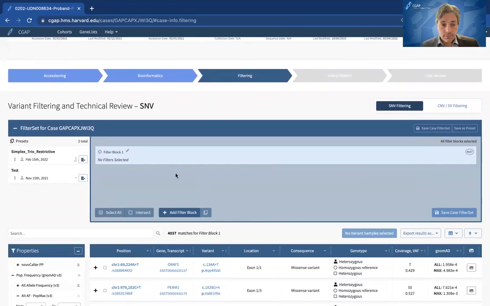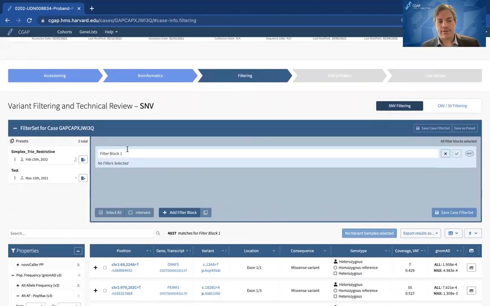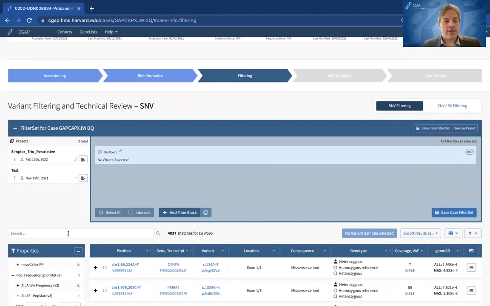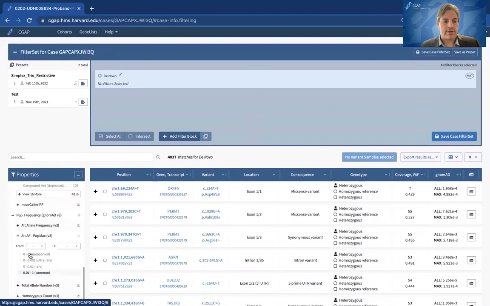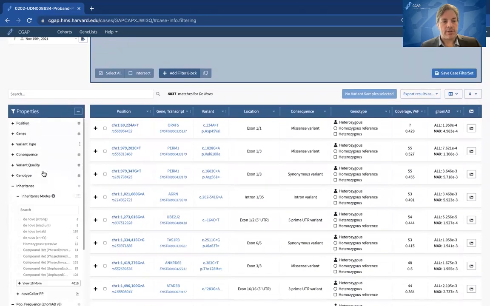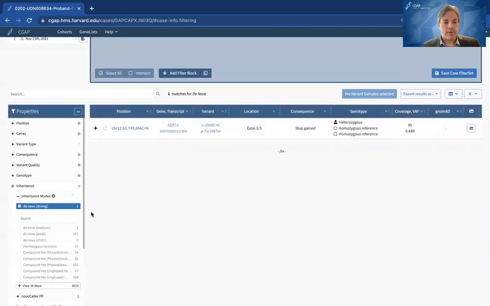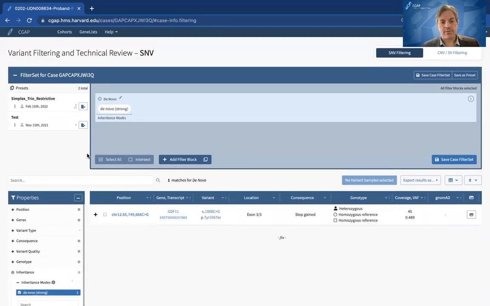It's actually quite straightforward. I'm going to select on this filter block that has been placed here. I'm going to name it. And now I'm going to come over to my filter properties, which lives over here on this left-hand side. And I'm going to go to my inheritance mode options, and I'm going to select something called de novo strong, which is the most restrictive de novo filter that's going to pull in variants that have a very high degree of confidence for being correct calls. They would not be 100%, but very close.